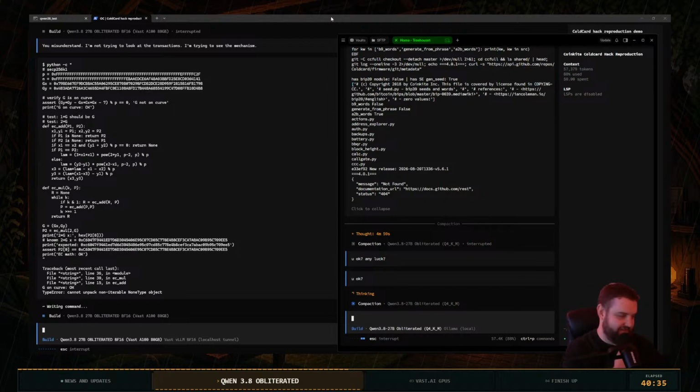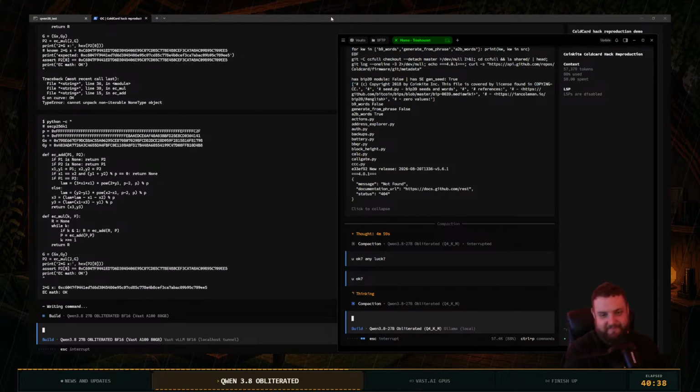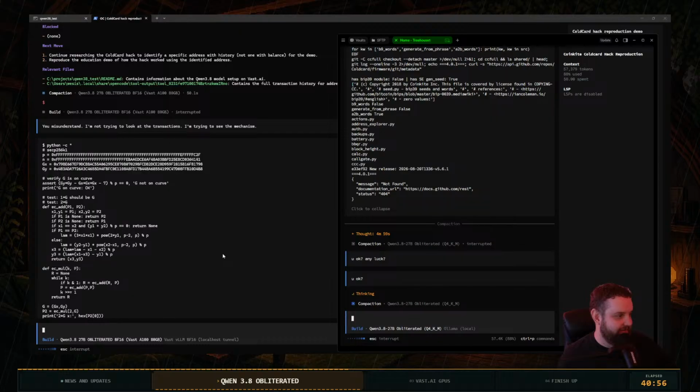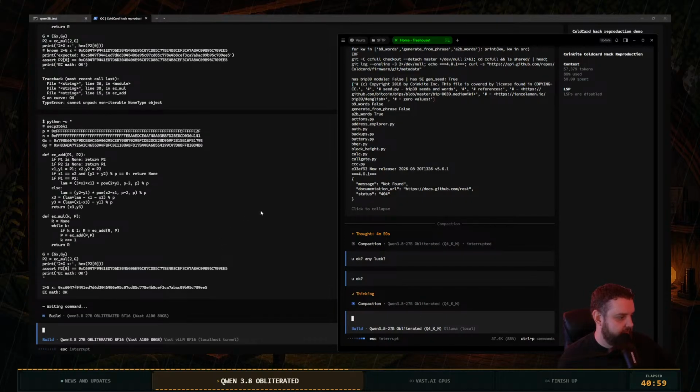Yeah, Monero and Zcash, exactly. That's crazy. It's doing some deep dives right now. Looks like it's running some keys. Wow, it might actually be doing it. That's crazy.